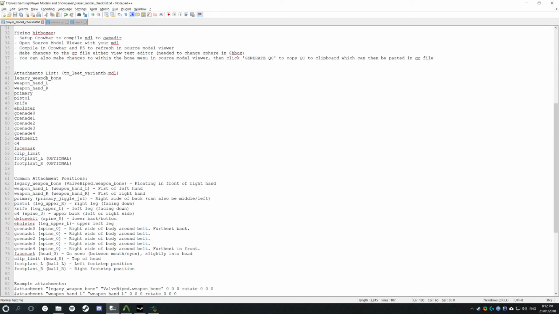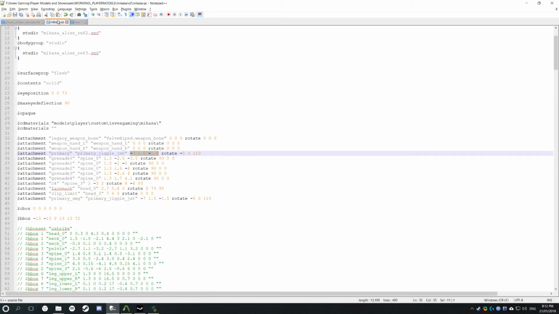Alright, so we have a specific list, and each game will have its own list of attachments. CSGO will differ from other games. CSGO also has the legacy attachments and then the newer attachments because of the bones that changed. So depending on the game you have, you might need more attachments or different attachments. So just keep that in mind.